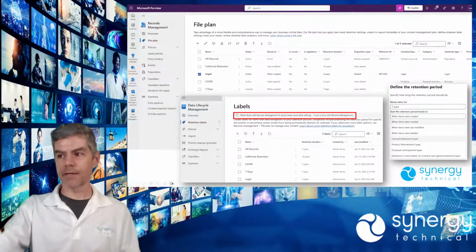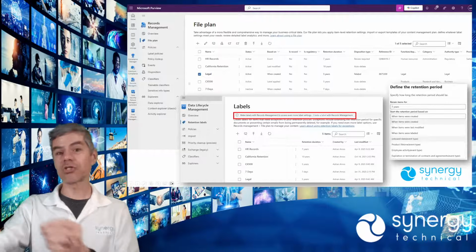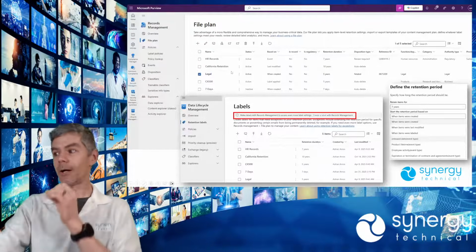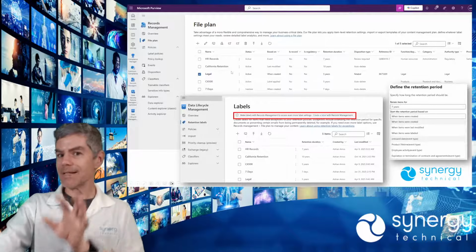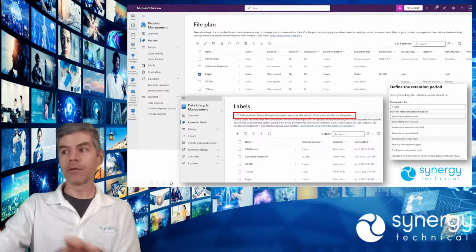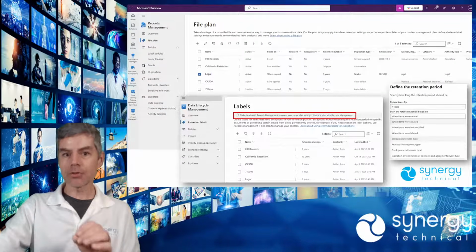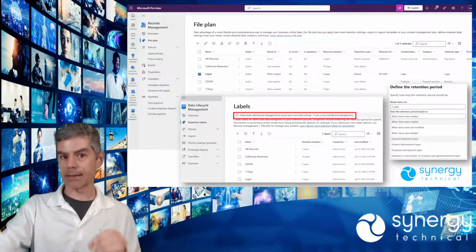So one is in data lifecycle management, and you'll go to retention labels and you'll see a little interstitial right here that says, hey, you can do this here, but if you do it in records management under file plan, you'll actually get more features and controls. I will caution you, if you don't need those additional features and controls right now, you're totally fine to start creating your labels in data lifecycle management. The only thing you can't do once you've created a label is change the disposition at the end.